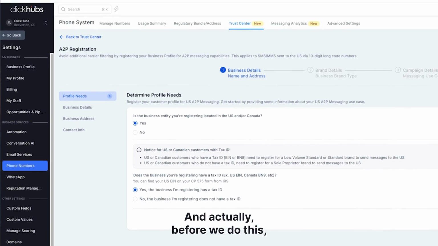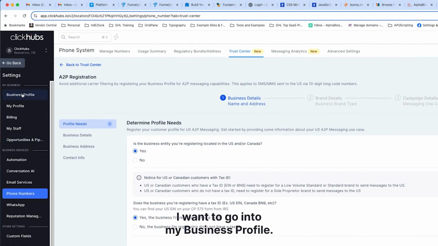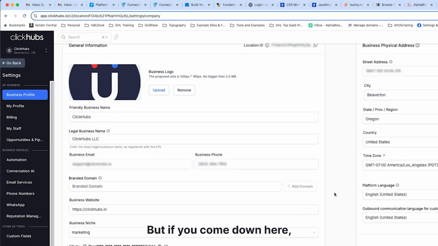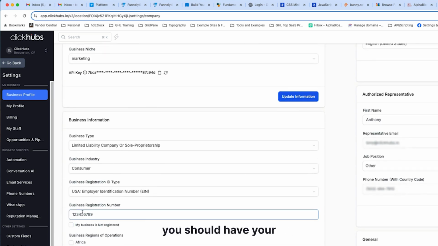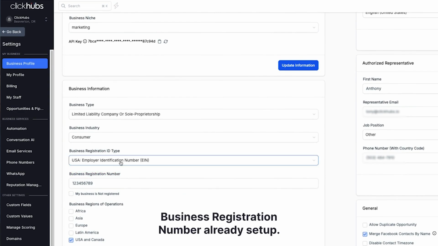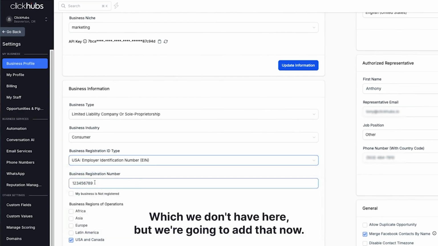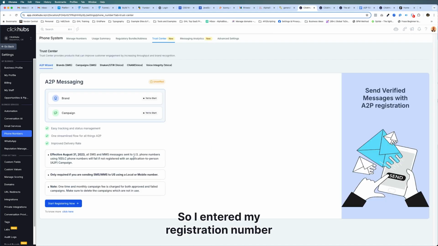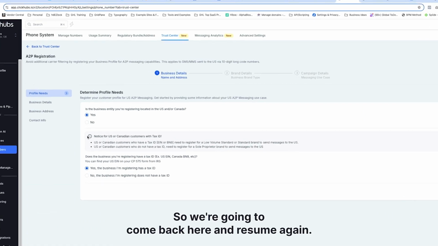And actually, before we do this, I want to do one more thing. I want to go into my business profile. In a lot of our help videos, we recommend setting this up. But if you come down here, you should have your business registration number already set up, which should be EIN, which we don't have here, but we're going to add that now. So I'm going to pause this video and I'll be right back. So I entered my registration number in the business profile settings. So we're going to come back here and resume again.